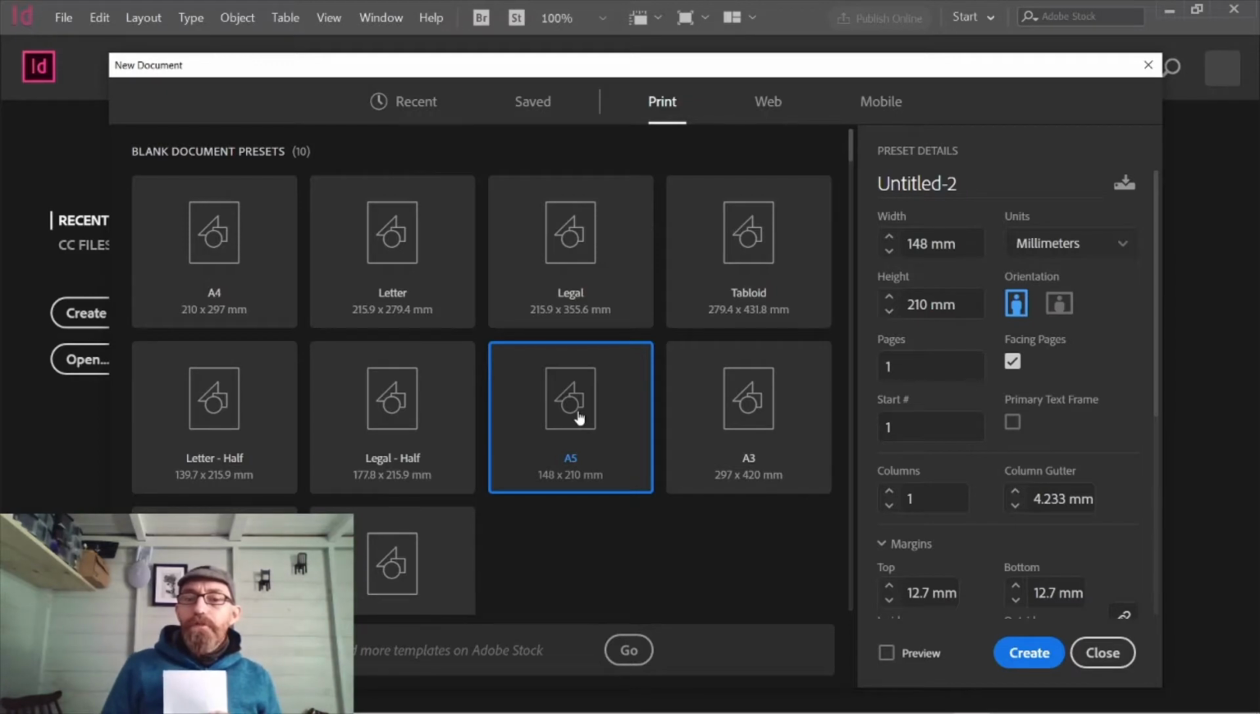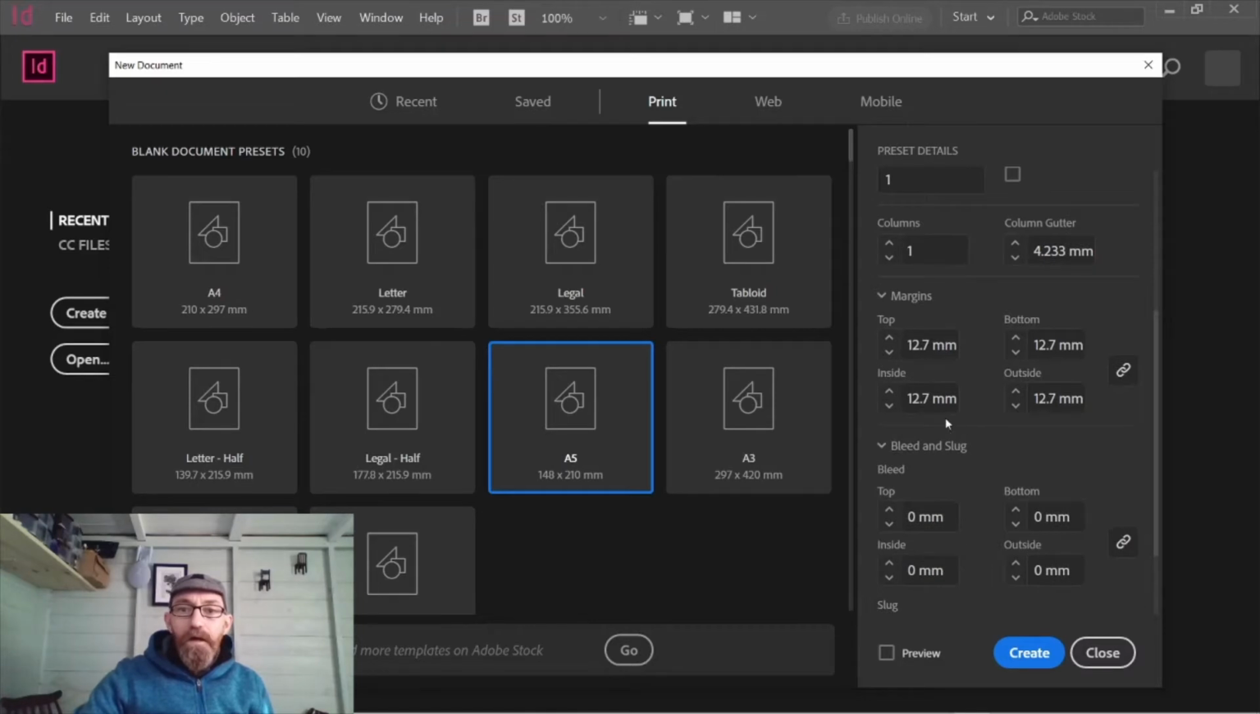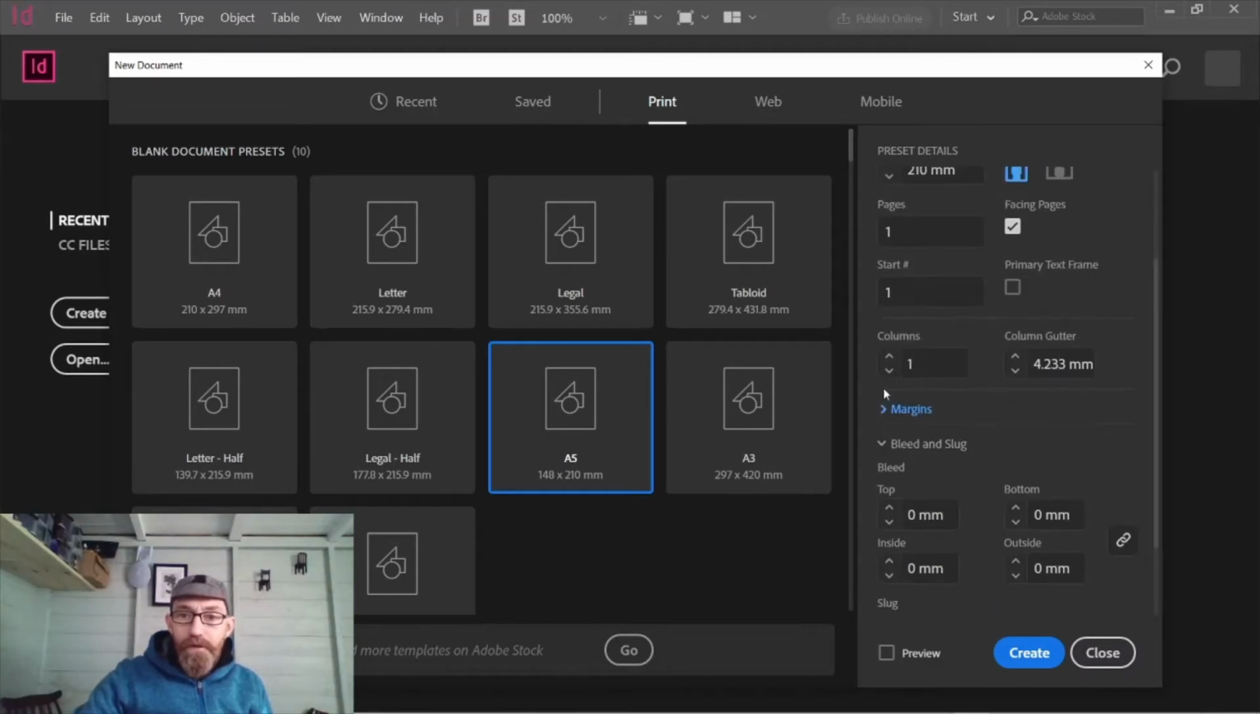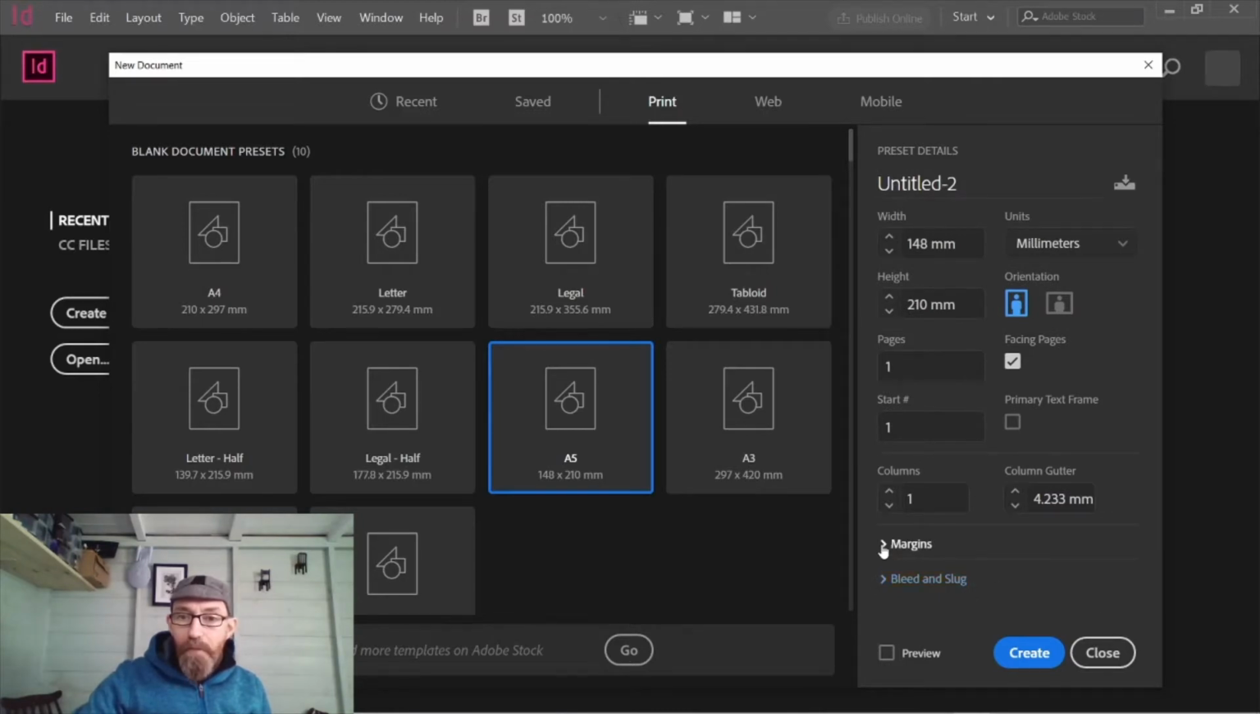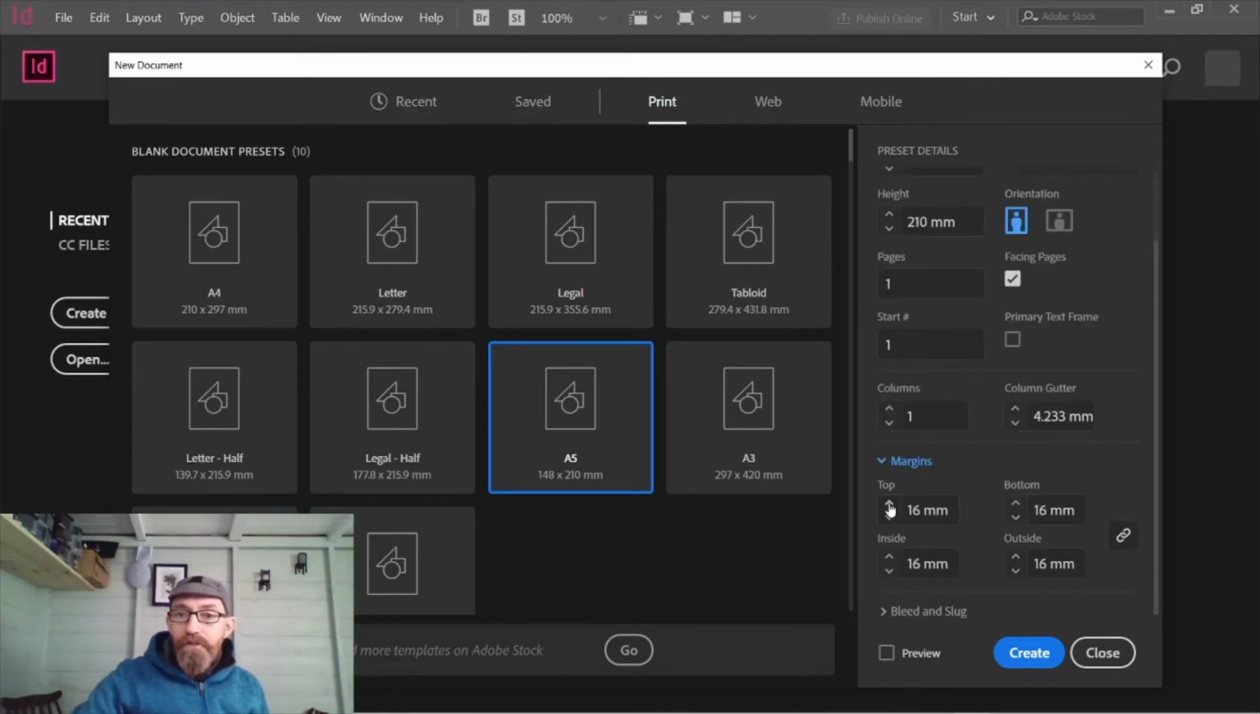There's a couple of things we can do that are going to help us in our design process. First up, if you scroll down the preset details down the side here, where it says margins, I think when you first see it, it will look a bit like this. It will all be closed up. All right, so click on margins, and then just increase your margins to 20 centimeters all around. That's the first thing that we can do. This will just ensure that our text is well away from the edges of the document.